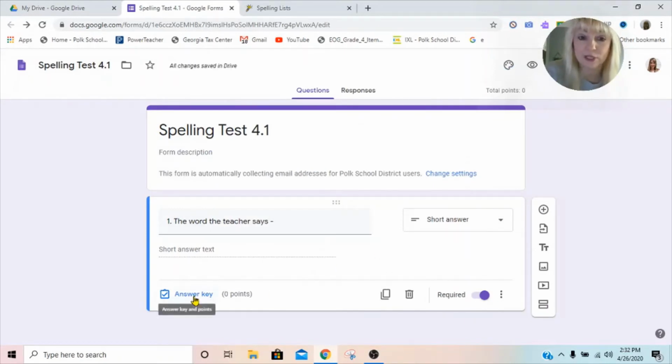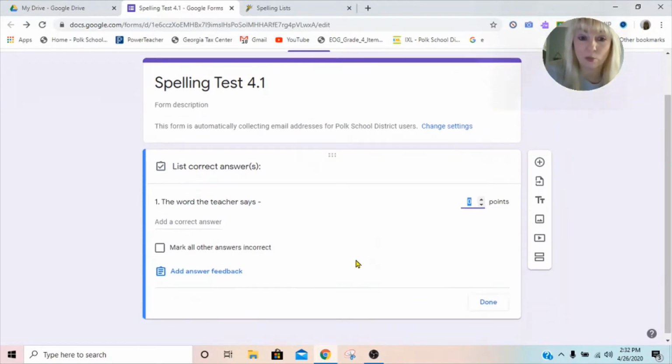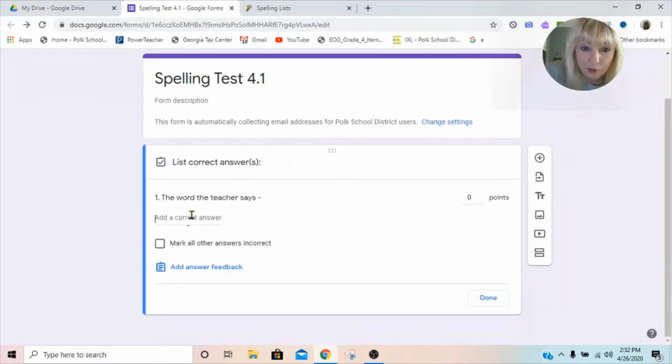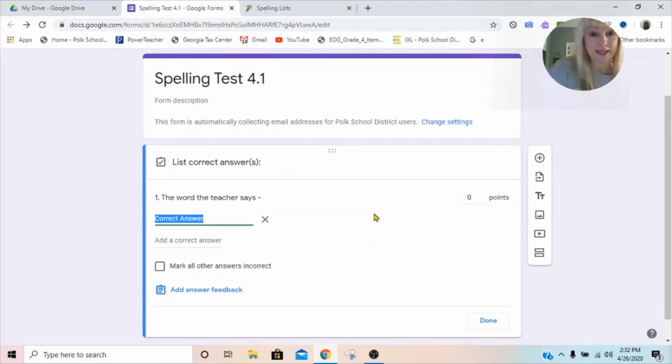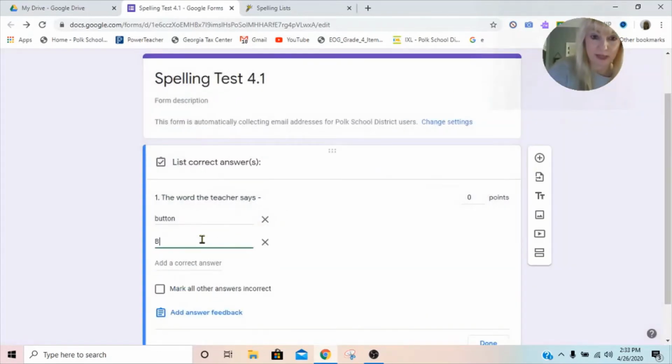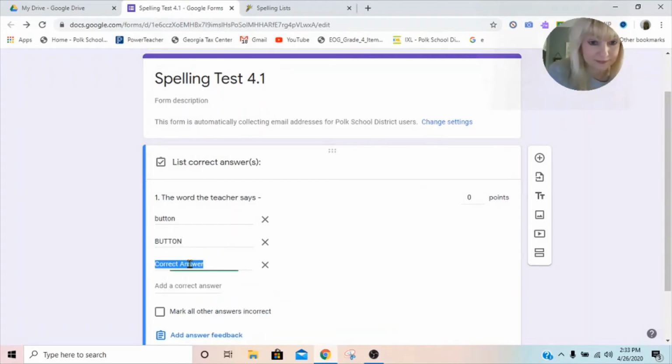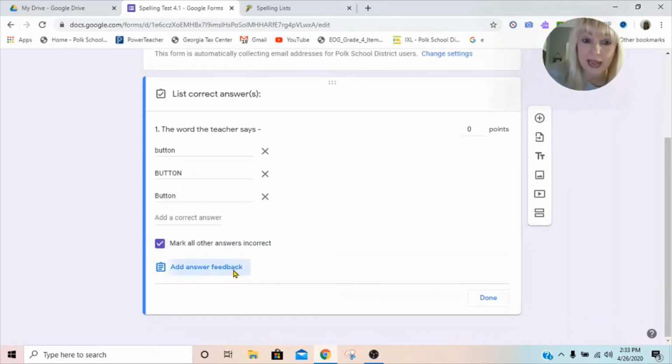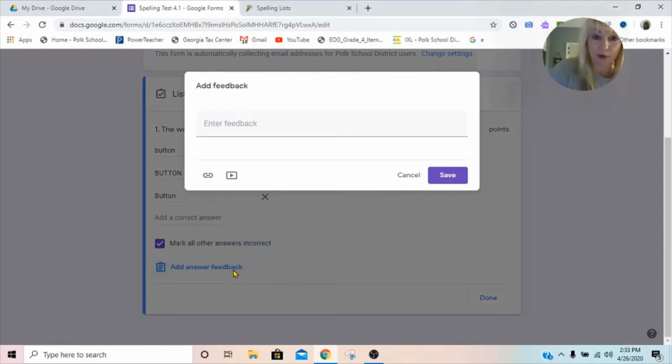I have to put in an answer key. So if I'm up there and I'm calling the word button, I am going to add a correct answer. You've got to remember, guys, these are kids, so they may spell it like this, B-U-T-T-O-N with the lowercase. I may add a correct answer with all capital letters, and then I may do something like this. All other answers will be incorrect, okay? I can do feedback, great job, or whatever if I want to do that.